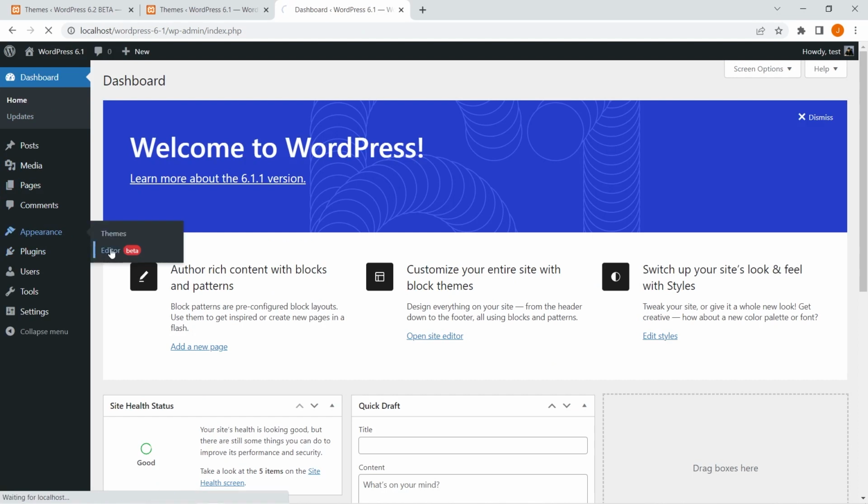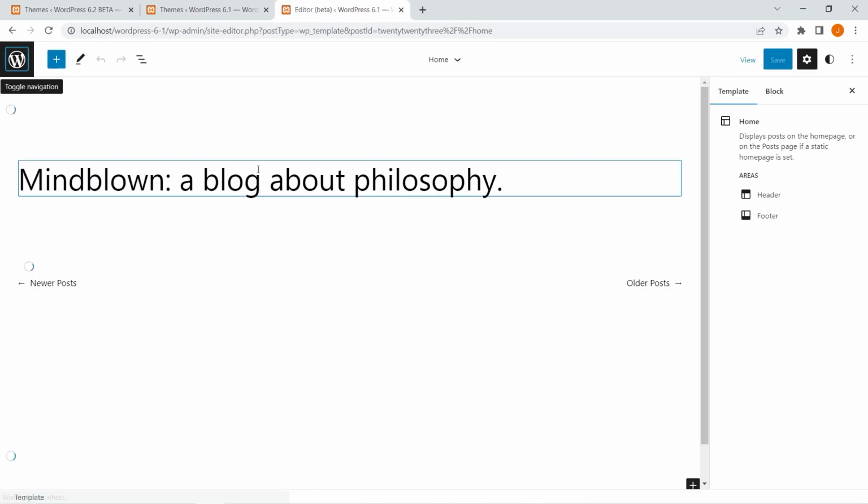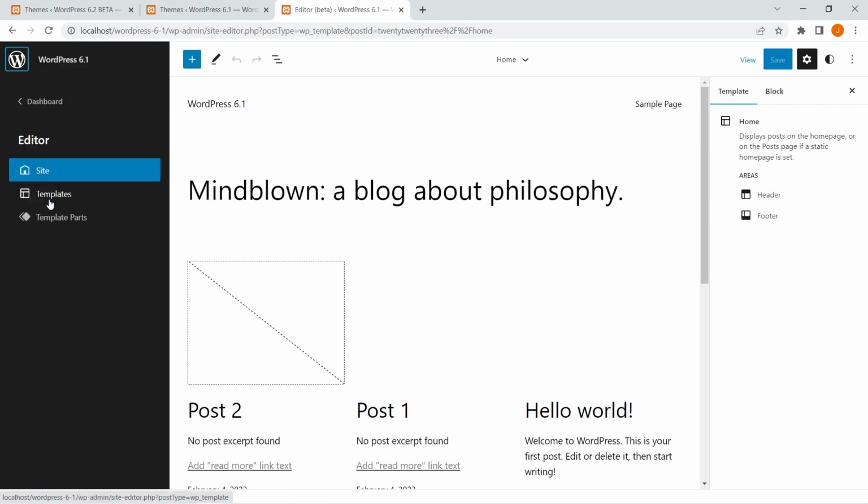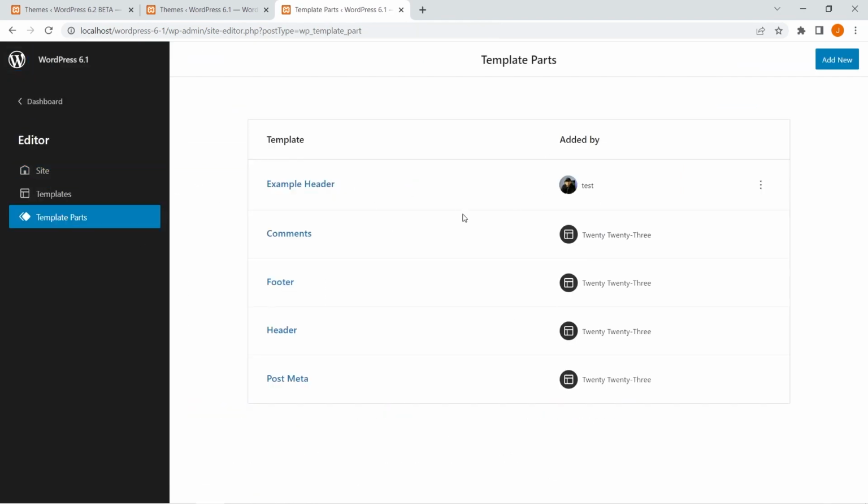Wait a second, why did I exit? Okay, so we are back in. You can see right over here, we were here. So this is a very brief walkthrough of the site editor in WordPress 6.1. This is how it was working before.